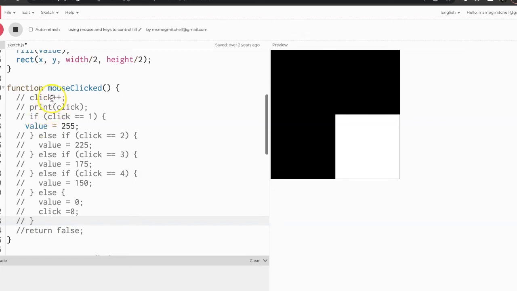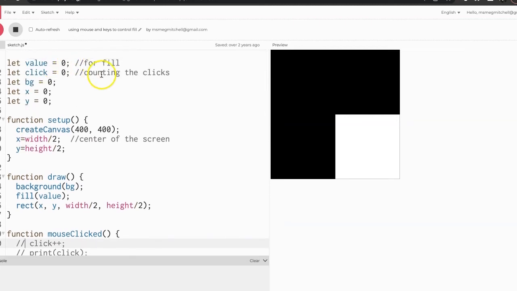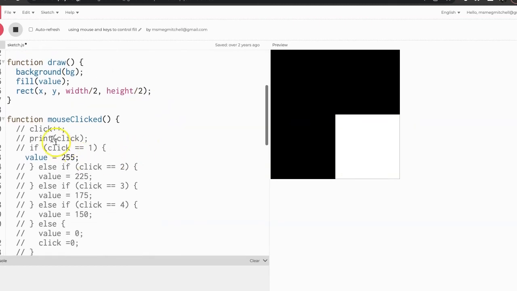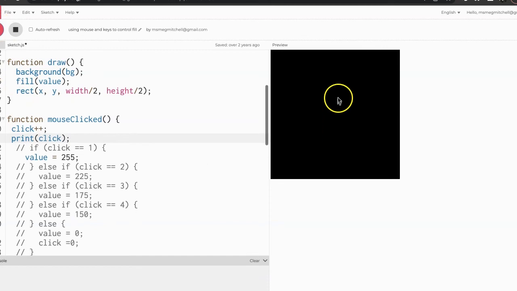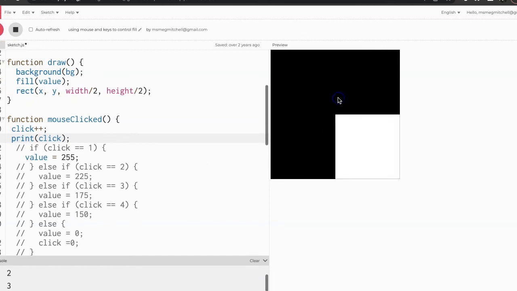And in order to do that, I need a variable. So I'm going to go ahead and have a variable named click for counting the clicks. That's up here. And when I activate the mouse clicked function, I'm going to add 1 to click. So this is basically my counter. So if I go ahead and just run this, I should be able to see on the console, oh cool, it's counting my clicks. There's 7, there's 8, there's 9, etc. Okay?